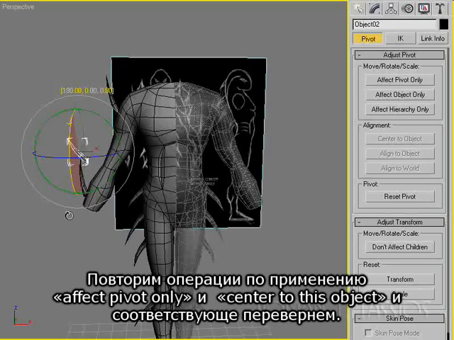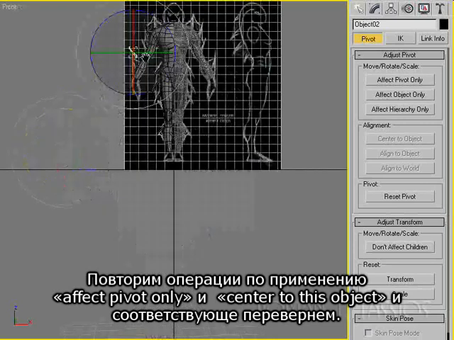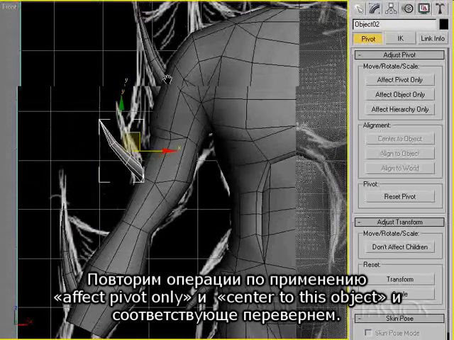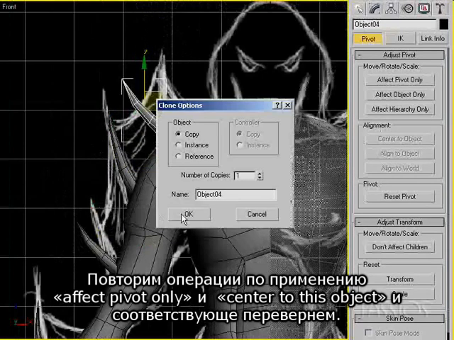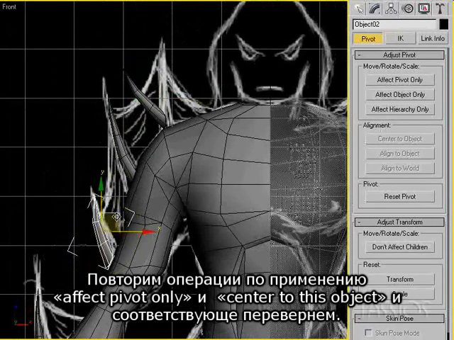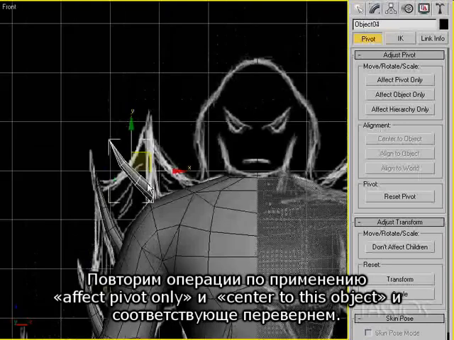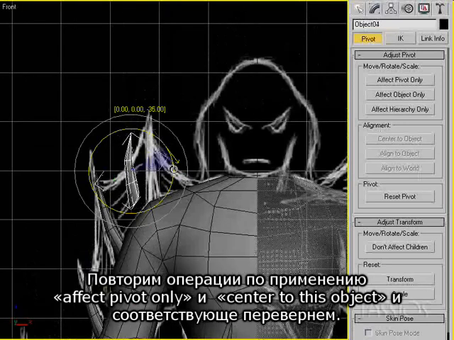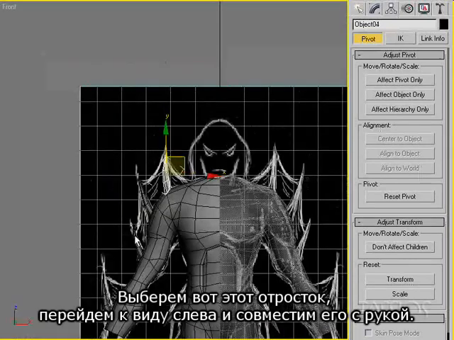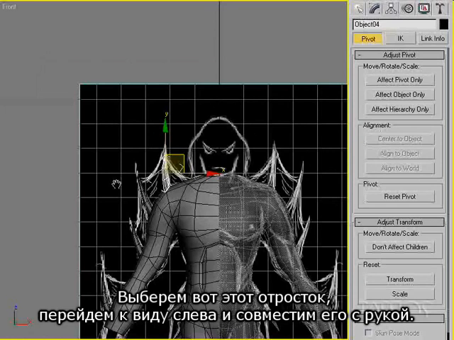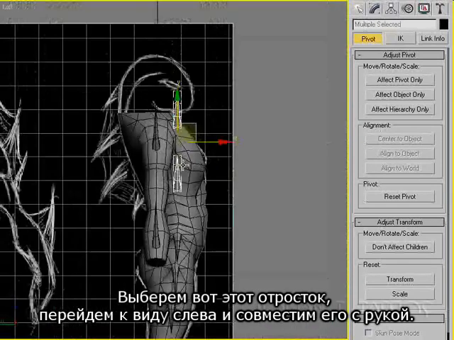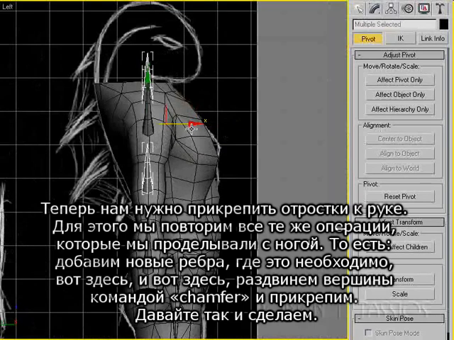Grab this, also fix the pivot point of this one over here. Rotate it 180. Go into front view and move it around accordingly. There we go. Like so. Select these, go into left and line them up with the arm.